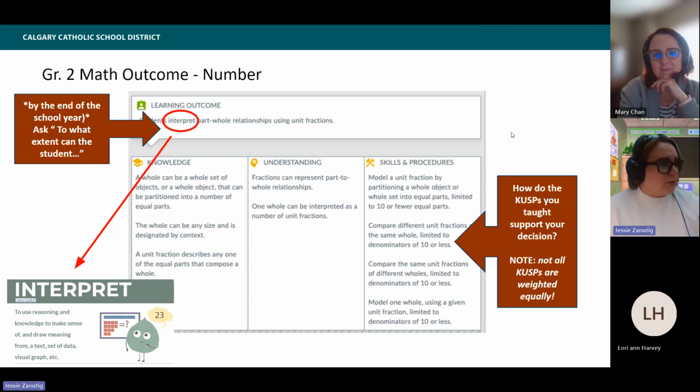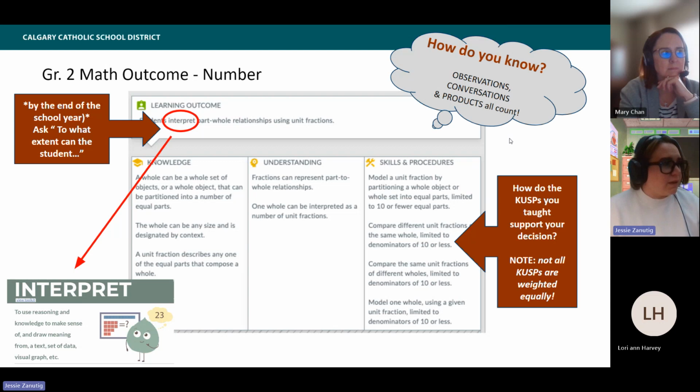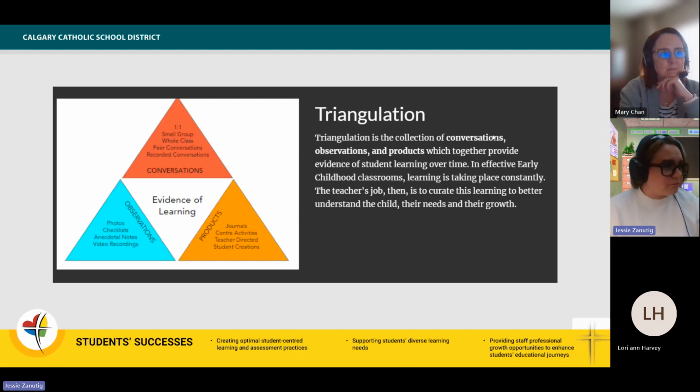So again, we assess and report on the outcome. Our cusps are what support that decision. And same thing in math, they are not all weighted equally, and kids don't have to master every single cusp. The question is, to what extent can they meet the outcome? And again, we use our triangulation of evidence. So some examples here of what triangulation means: observations, conversations, and products. So photos, checklists, anecdotes, small group work, whole class work, peer conversations, conversations and interviews with the teacher, journals, centers, teacher-directed activities or products, student creations.